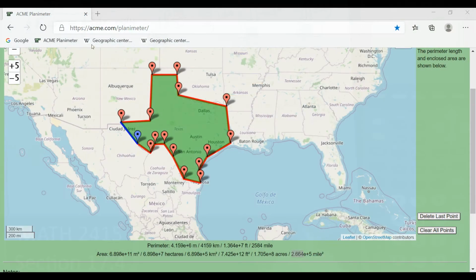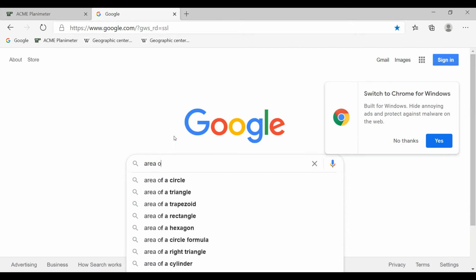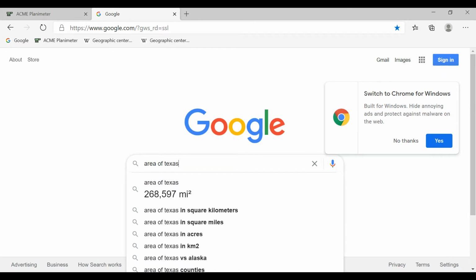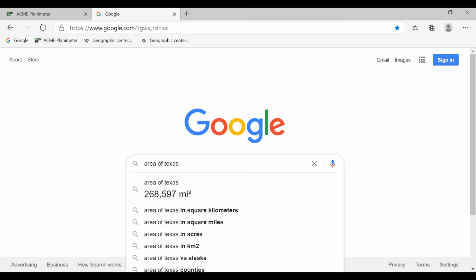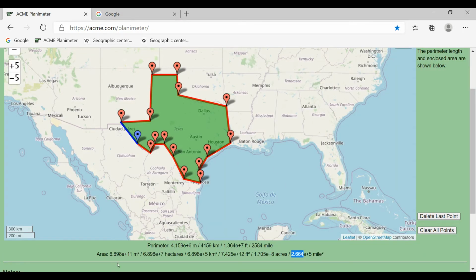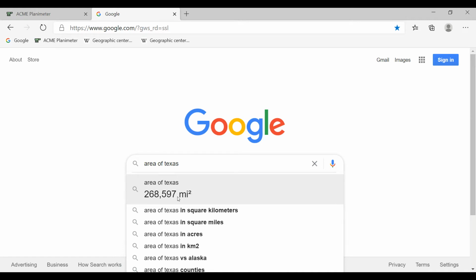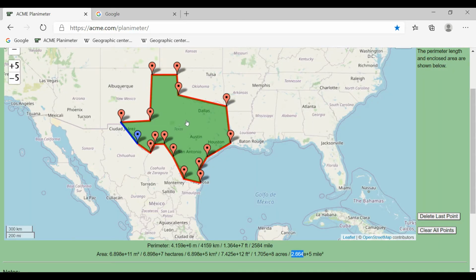Now let's go back and type area of Texas. We have 268.5 thousand square miles, which is very close to what we have here, 266.4. So this is what we have compared to the actual area. That's very close. If we can specify a boundary, using this method we can estimate the area inside. So if we give the boundary, it will give us the area. If we zoom in, we can find the area of a lake or the area of a house or something. So this is a very powerful tool.